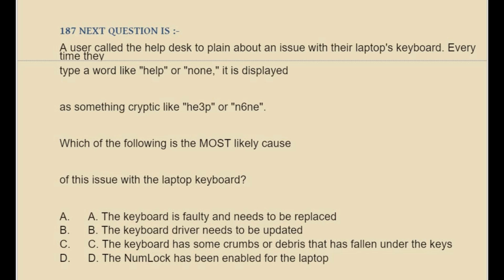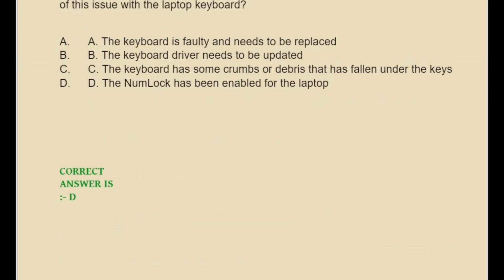Option A, the keyboard is faulty and needs to be replaced. Option B, the keyboard driver needs to be updated. Option C, the keyboard has some crumbs or debris that has fallen under the keys. Option D, the num lock has been enabled for the laptop. Correct answer is option D.